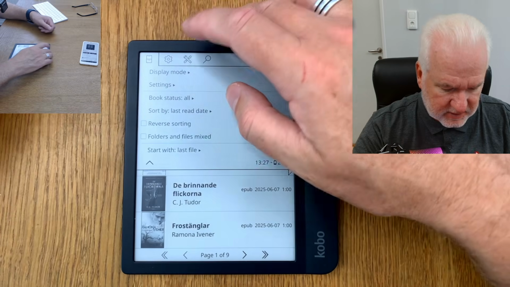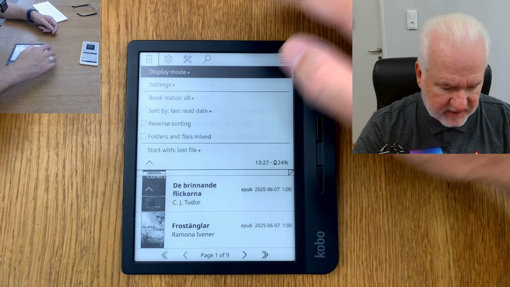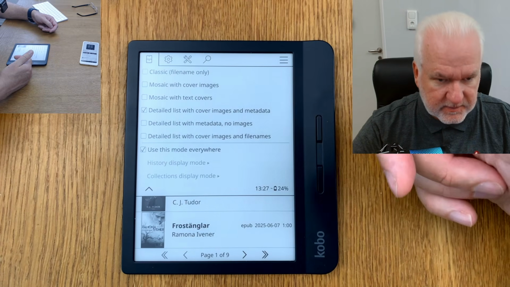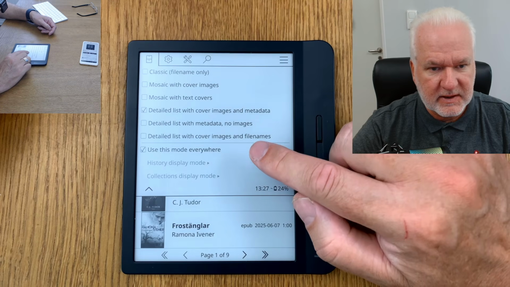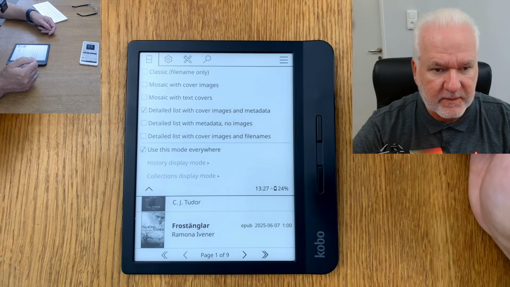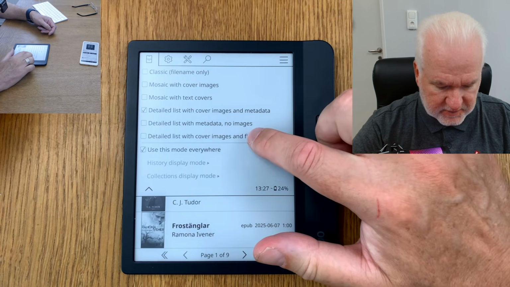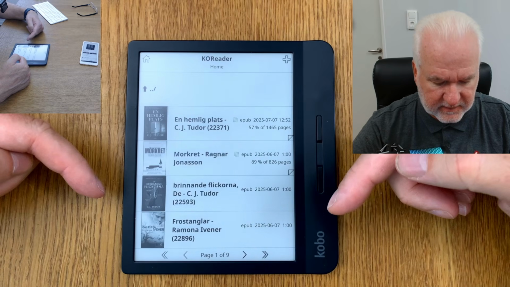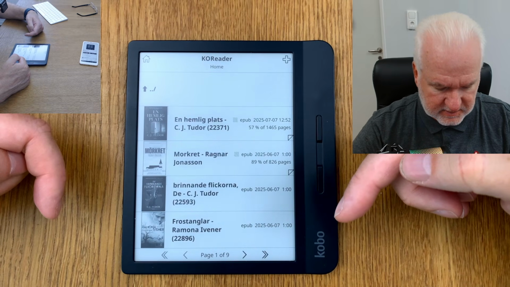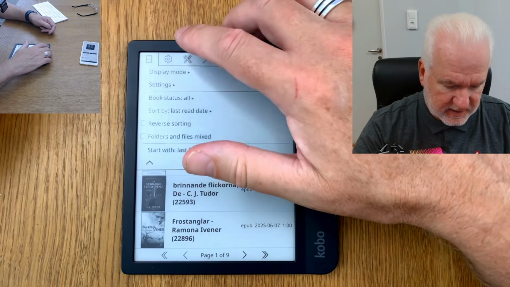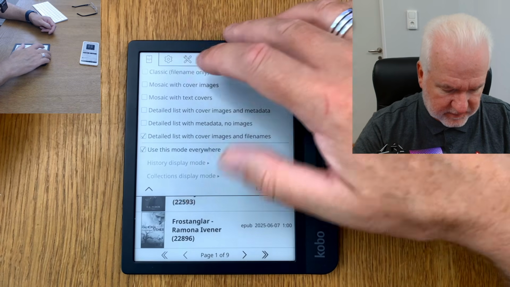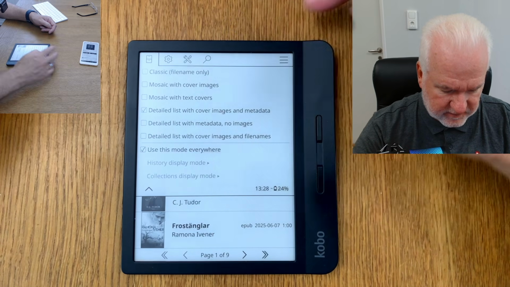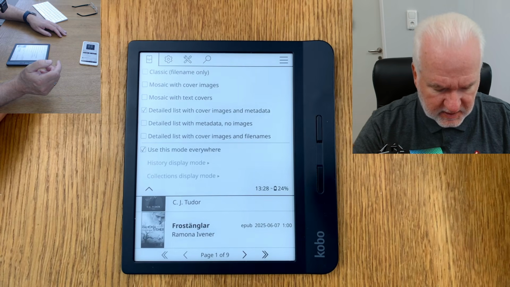As I said, you can customize it by this, as you see. You can also choose detail list with cover images and file names. So if you choose that, you will have the file names, as you see here. But I prefer having it as I have it before, detail list with cover images, like so.